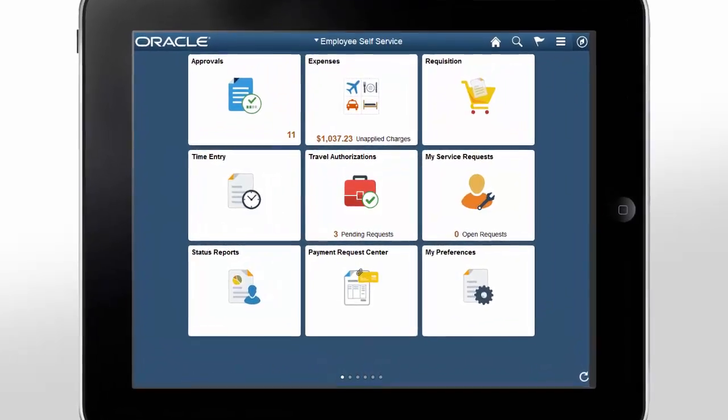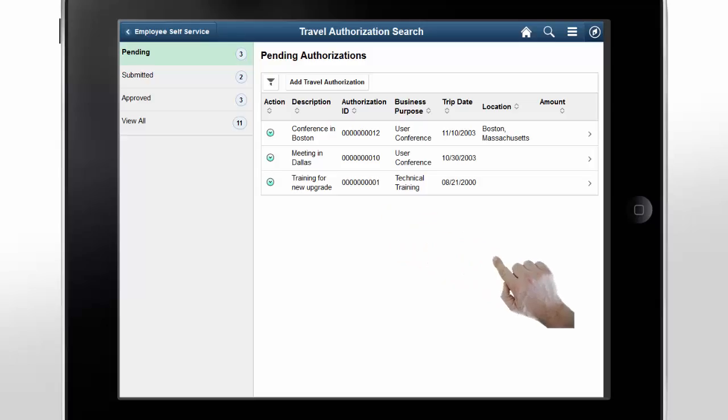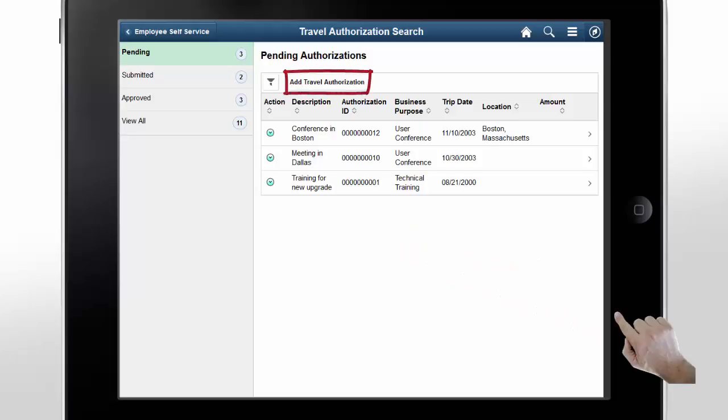Start by logging into the system and tapping the Travel Authorization tile. The Travel Authorization search page enables you to add a new travel authorization or search for requests that are saved or not yet submitted. Filters on the page let you see the status of submitted travel authorizations. Tap the Add Travel Authorizations button to add a new request.